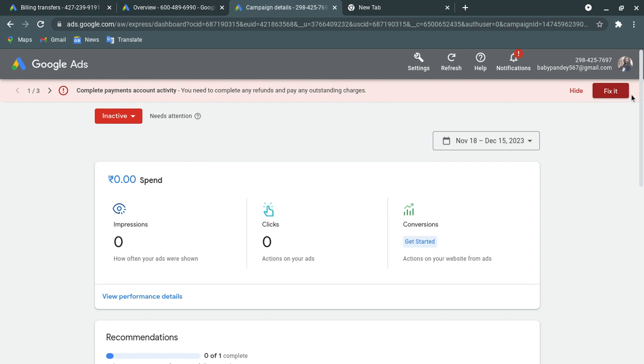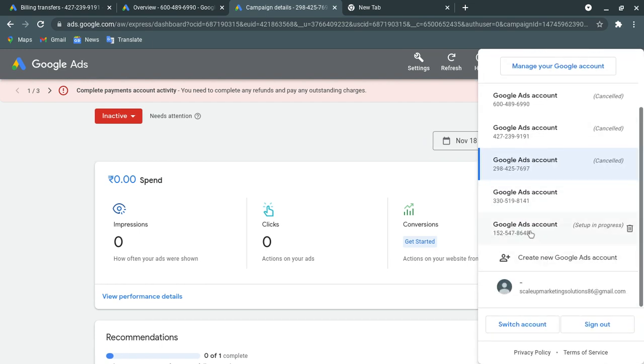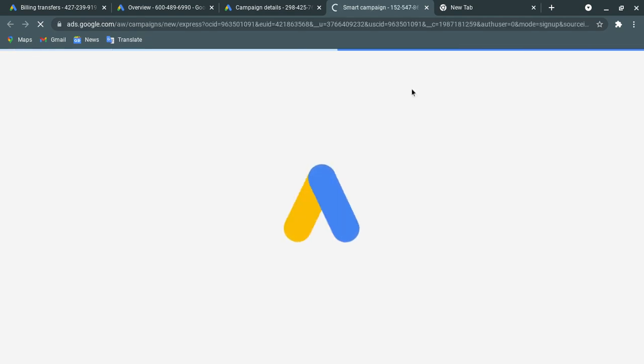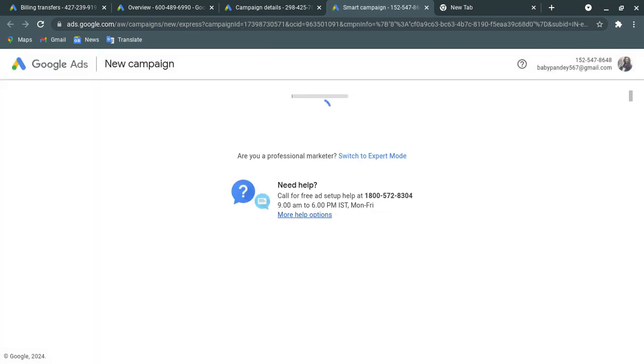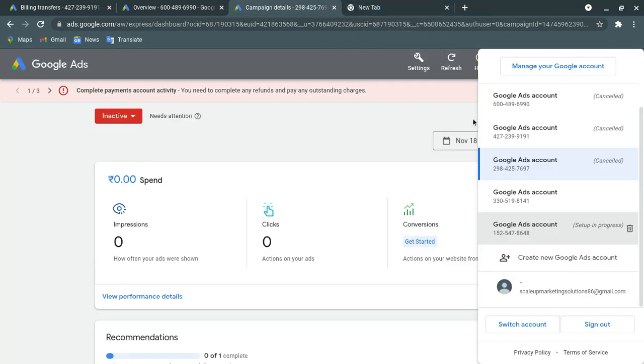Let me check for other accounts also, because I created a lot of accounts to run advertisements. So let's see. You can also go through various accounts and check it. Maybe it was not at all completed, since it's a smart campaign, so it would be worthless to check it. Let me check the other ones. This one we have done. So I think I've done all.